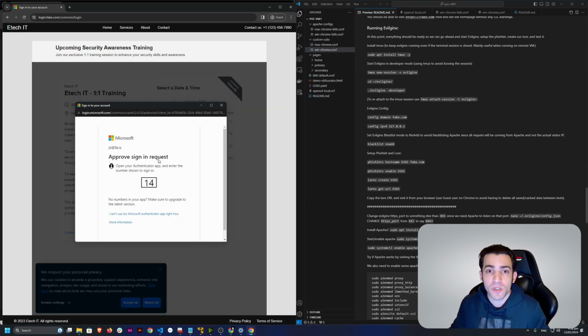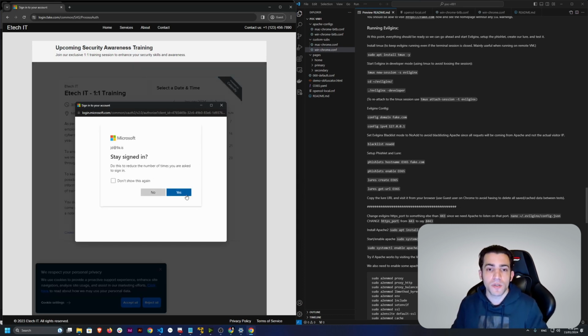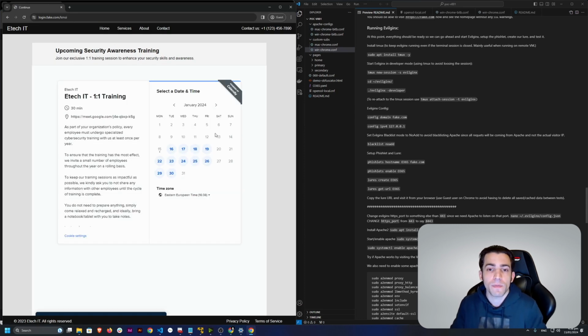Before we begin, just a reminder, please use this in a legal way on targets that you have complete authorization to test your phishing campaigns against.